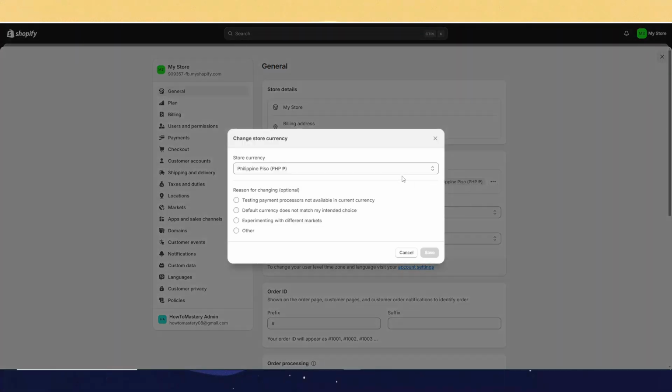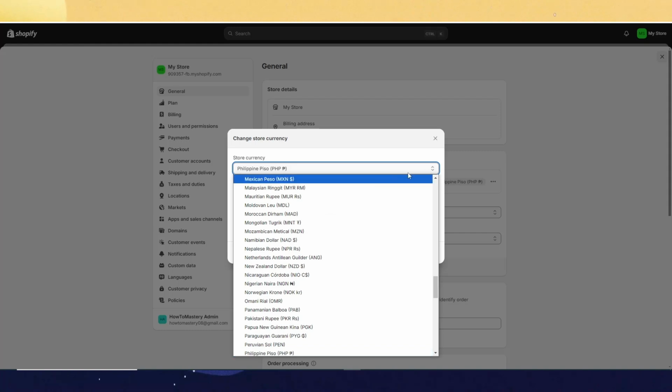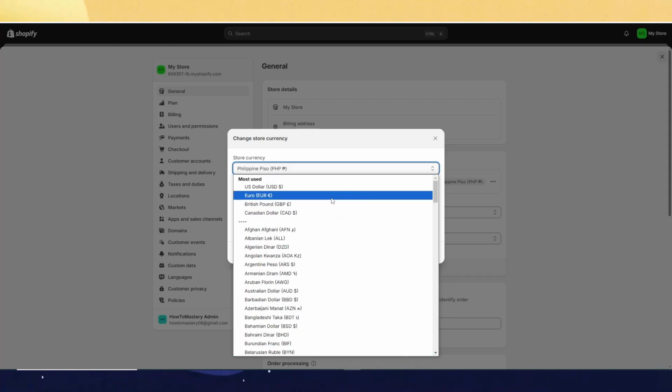Then you will see your current store currency here. As for me, mine is set to Philippine peso. So if you want to change it, just click here. And for example, I want to change it to USD.